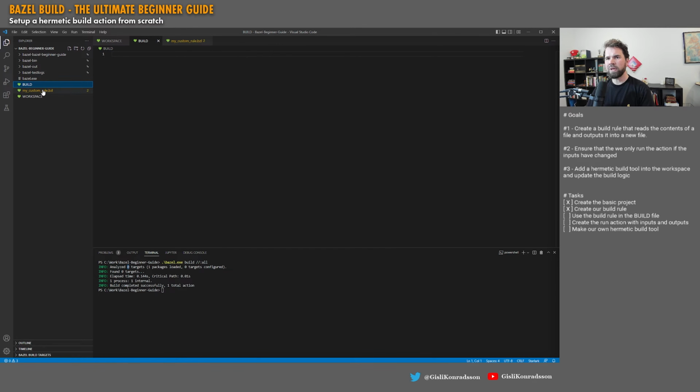Now we go back into our build file here, and what we want to do is use this build rule. If I type, for example, bazel build here, I want to use my rule. I just made a rule called write new file, but I want to use it somehow. To be able to do that, I have to define this rule in the build file of the project itself, or in this package.